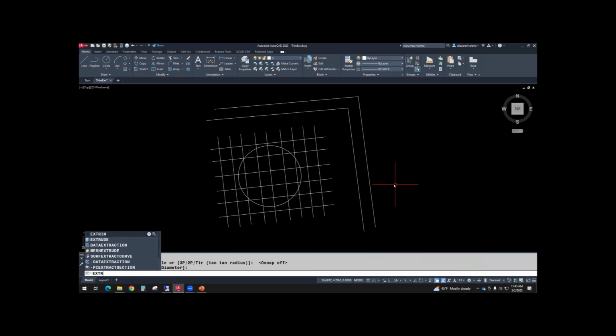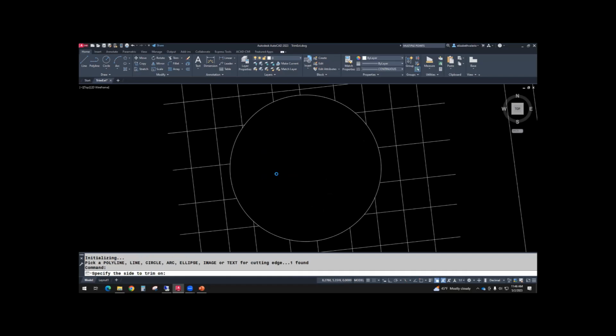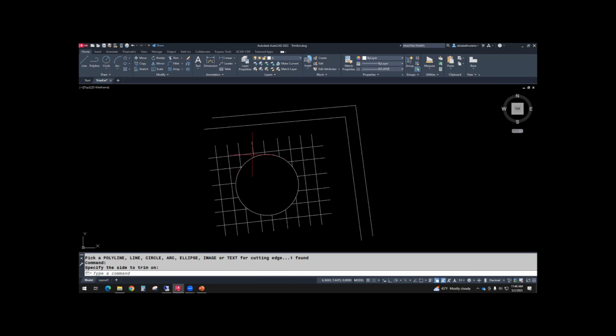So I'm going to type EXTRIM. I don't think there's any new version or old version. They're just all the same. After typing EXTRIM, it says to select my cutting object. I'm going to pick my circle. I don't have to hit enter. It asks me which side I want to trim. I want to trim everything on the inside. So I'll click on the inside. And you just watch it trim everything. All right, so that's pretty cool. Let me undo that.